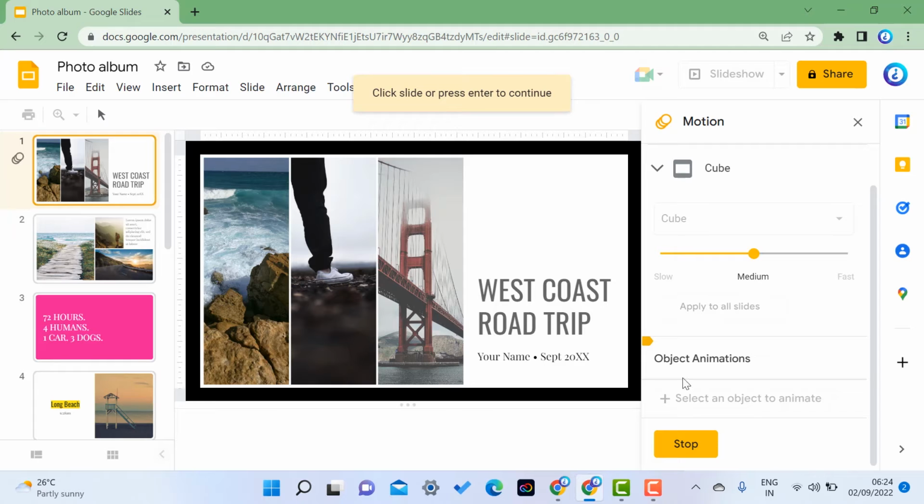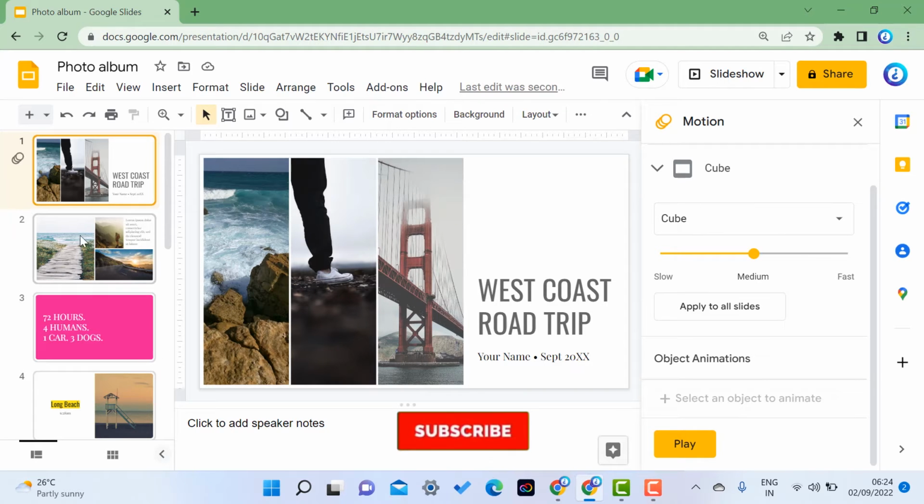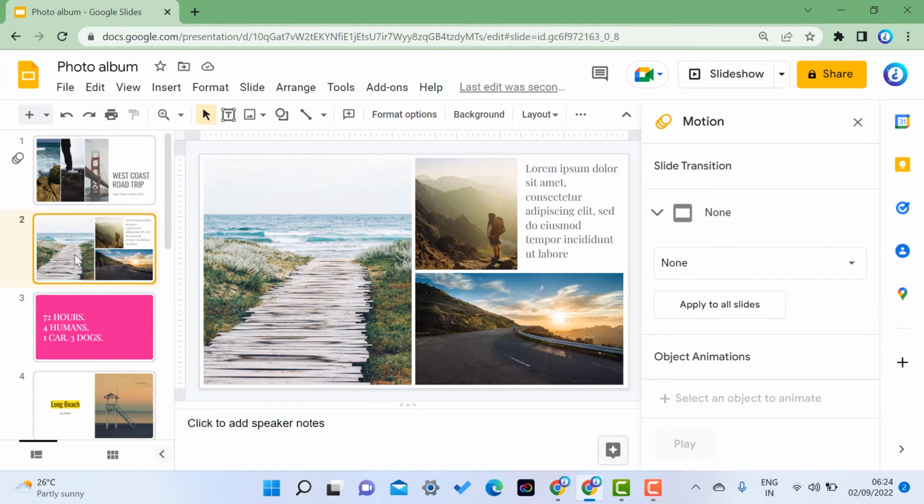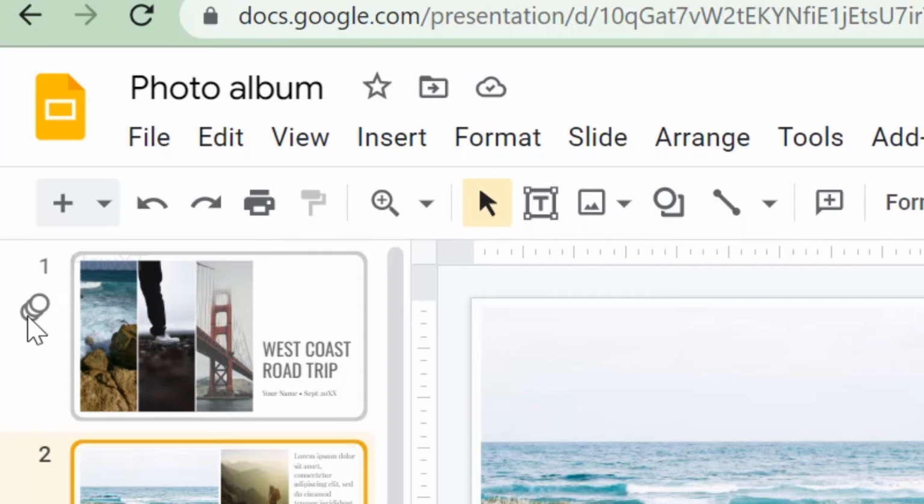So this is what I just need. I just stop this presentation so I can apply it to all the slides. So all my slides will be in a cube model, otherwise I can choose the second slide. If you insert the transition, there is a three-circle symbol that will show up here, which indicates that a transition is on that slide.